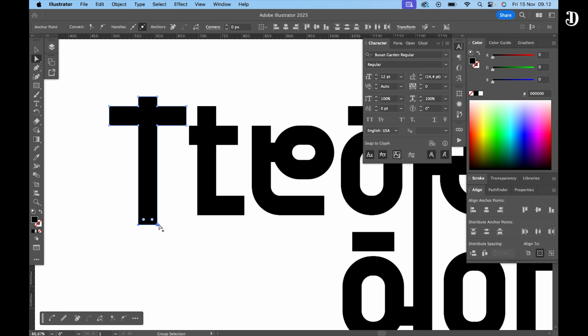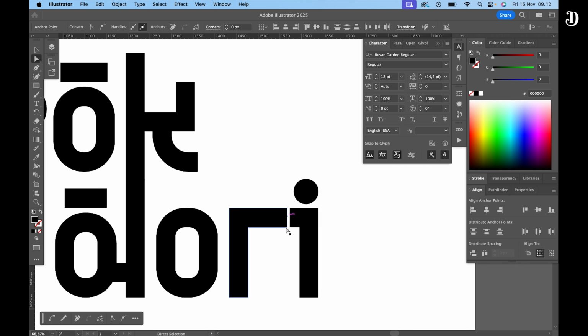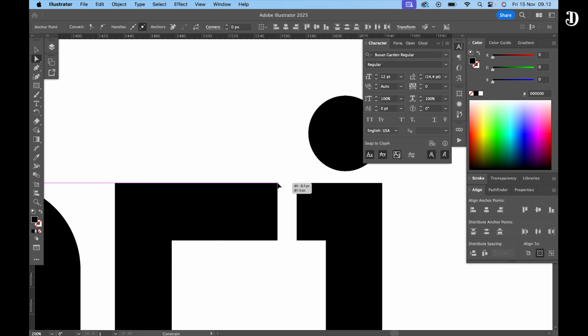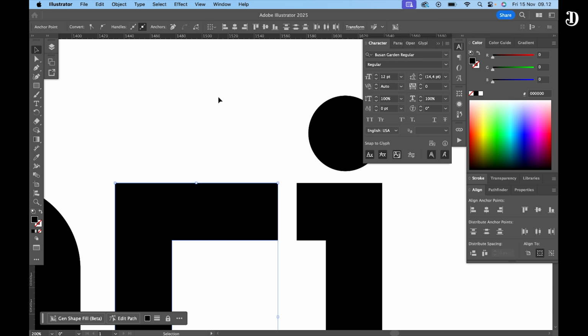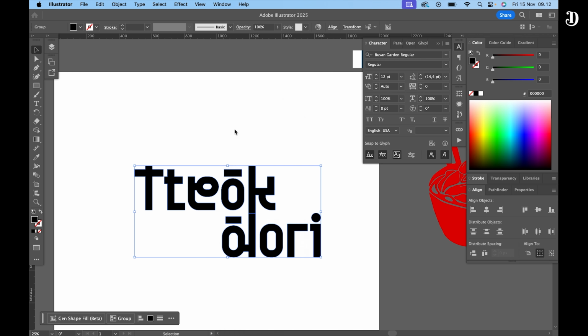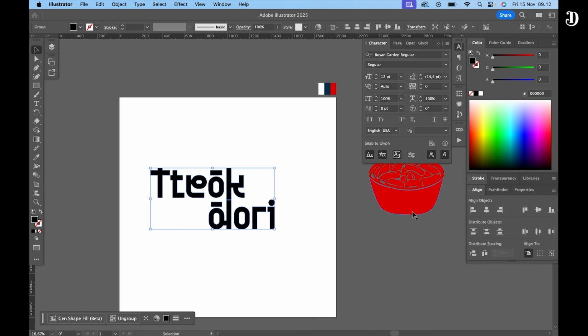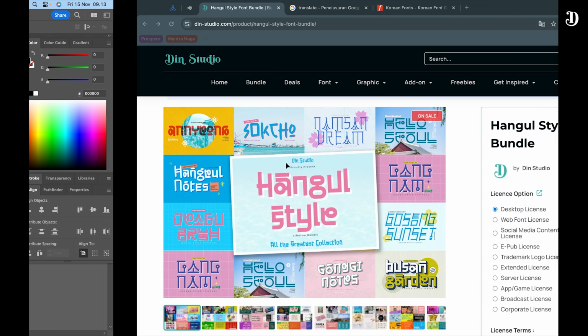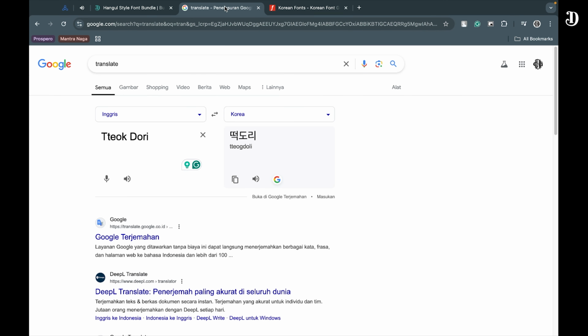To ensure harmony, we will align the bottom of the letter T with the other letters. We will add some space between the letters R and I because they are too close to each other. After that, we'll group the text, center it, and enlarge it slightly. And then we also use the Hangul version of Tteokbokki, using Google Translate of course, and just copy it.